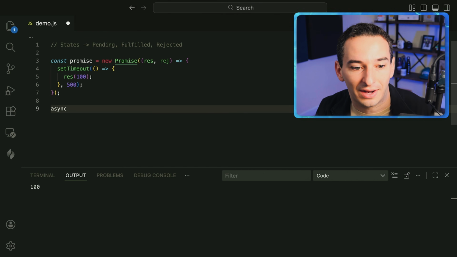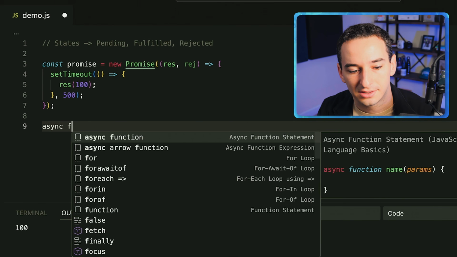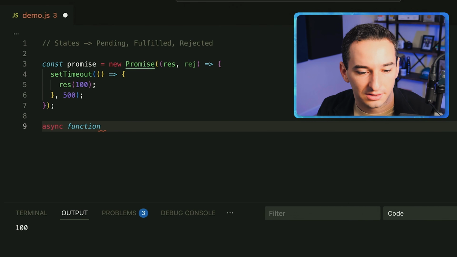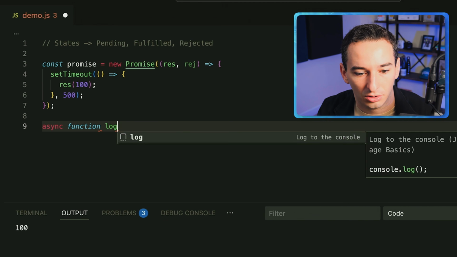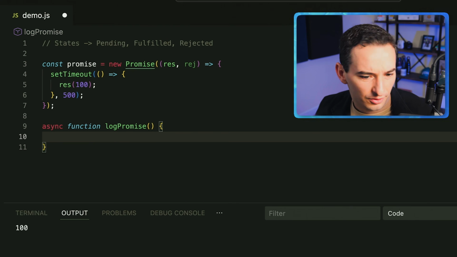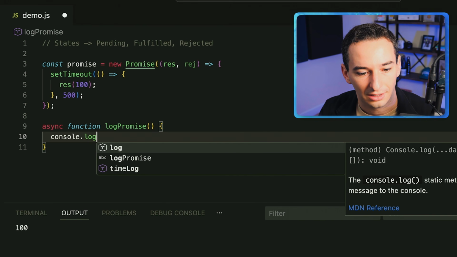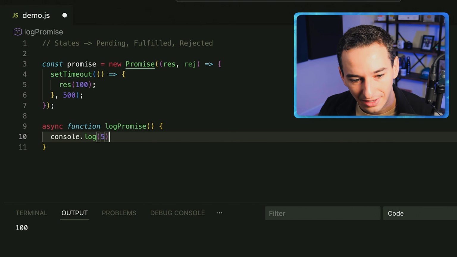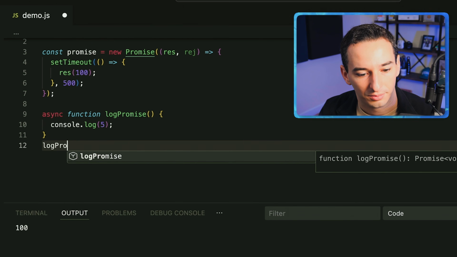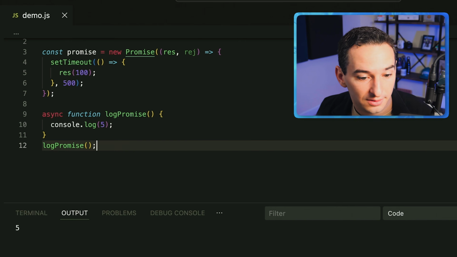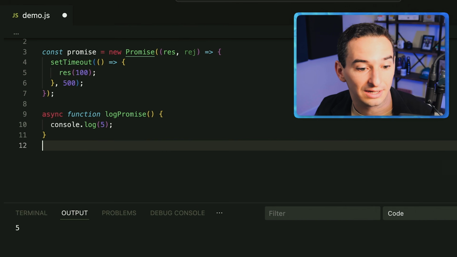So what I mean by that is we can say async, and then we can just define a function like we normally would. So let's say function and give it some name. So let's say log promise. And now this function works just like any other function. So I could say in here, console.log, and let's just log out number 5, just to show you that I can say log promise. I can just call this like a function and it logs out 5. So it works just like any other function.